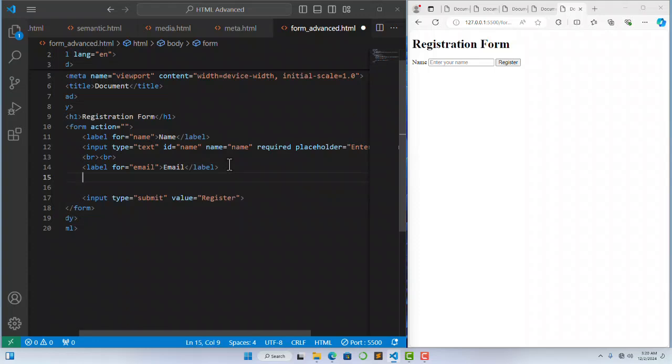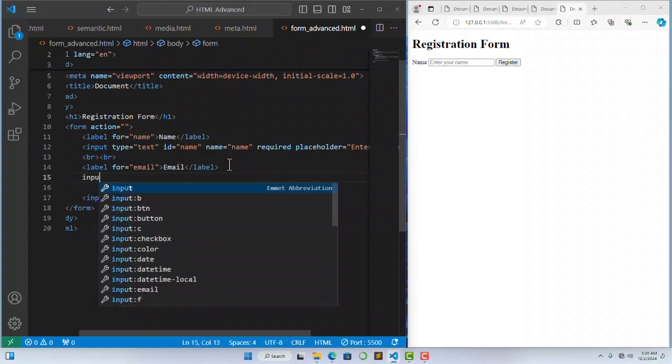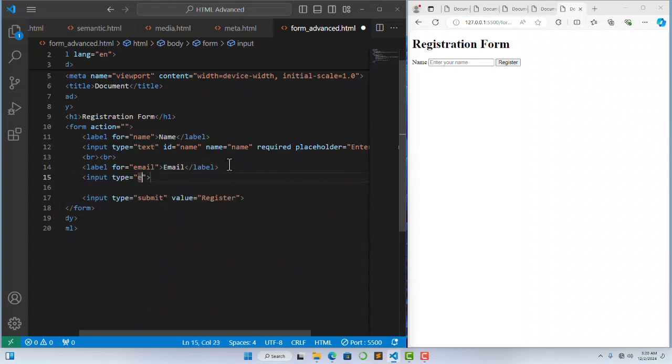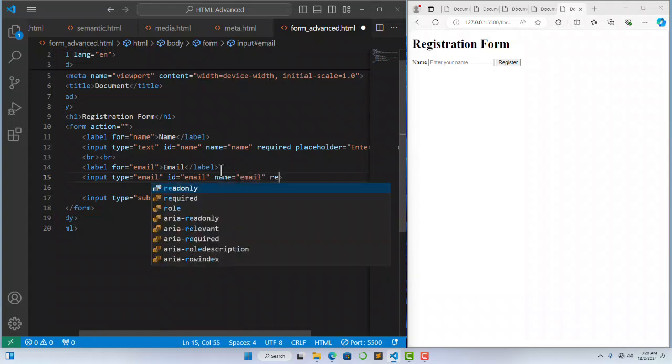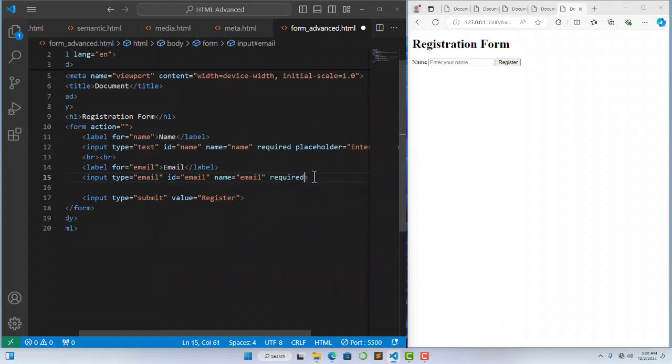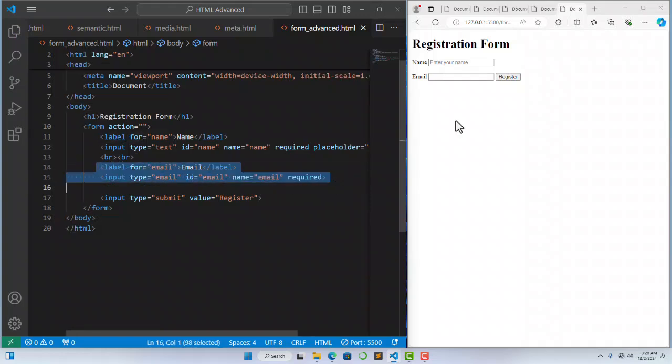Then I'm going to have the input tag for the email, ID email, and the name attribute. This is also going to be email, and I want this to be required. So if I save that, and here we go, you can see the label and the input tag has broken to a new line.